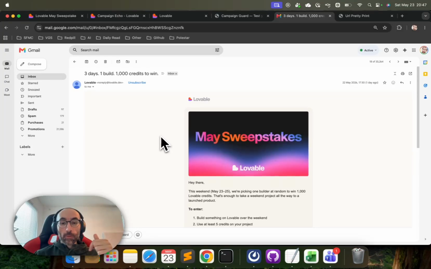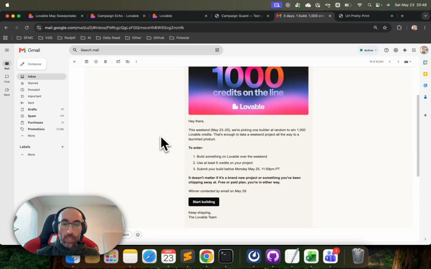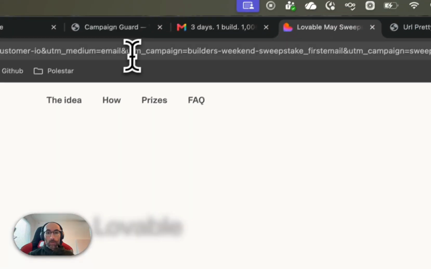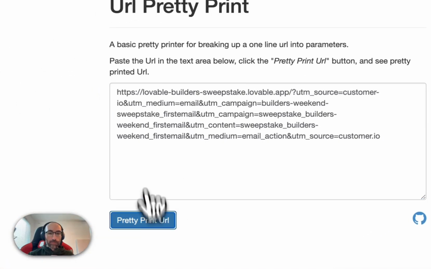Hello, I got this email from Loveable yesterday. It basically tells me that I should build something with Loveable this weekend to win some credits. And I was like, what can I build? But when I checked the link in the CTA, I got the direction. So let's analyze it first.